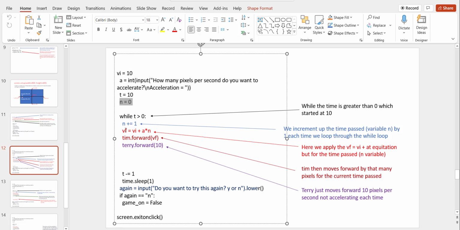And so after 1 second, you have initial velocity of 10. You have an acceleration of whatever the user put in, let's say 10, and you're going to multiply that by how many seconds have gone by. So once again, the first second, it would just be 1. The second while loop, it would be 2. The third while loop, it would be 3.